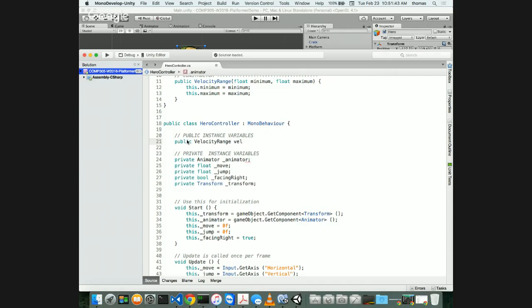I want to make the thing called velocity range. Here's velocity range, my new variable. And I'm going to make a reference to it right there. So there's my new reference.